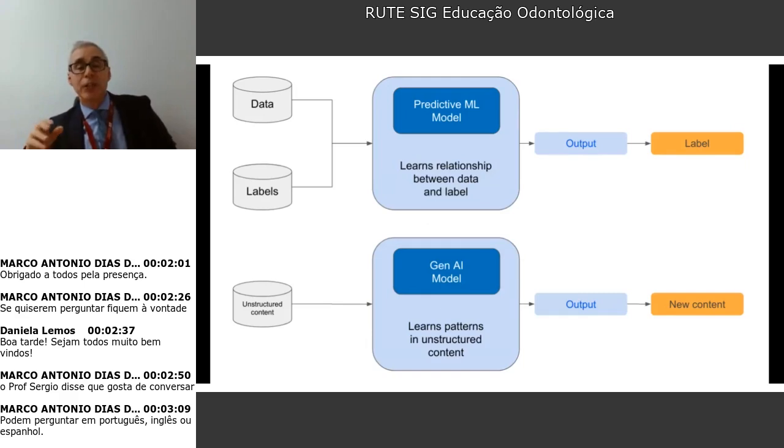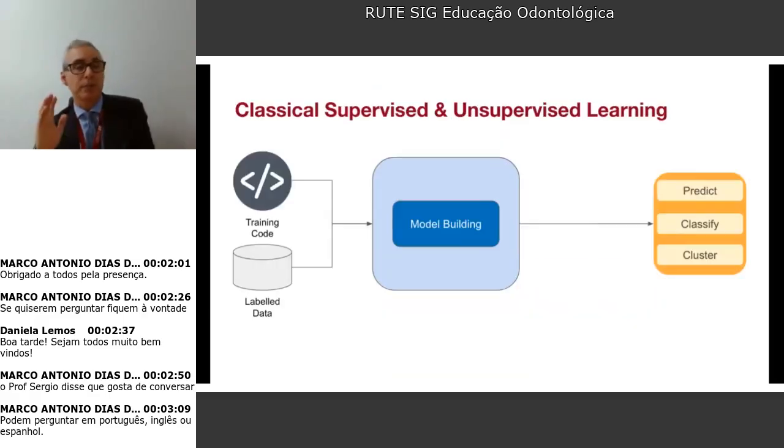Here, the top image illustrates a traditional machine learning model, which aims to understand the connection between the data and the label, for instance, what it needs to predict. Meanwhile, the bottom image illustrates a generative AI model, which strives to uncover patterns in content, enabling it to produce fresh, new content. In summary, traditional supervised and unsupervised learning techniques involve using training data with labels to construct a model. For example, labeling radiographs to enable the model to predict or identify dental caries. Depending on the specific use case or problem, the model can provide predictions, classify items, or cluster data.